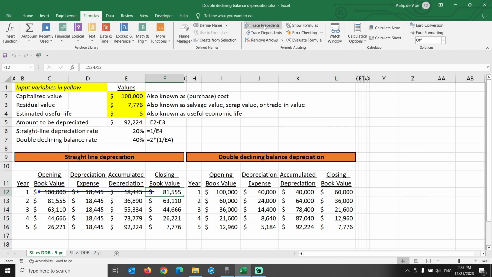The closing book value for the year equals the opening book value minus the depreciation expense of that year. The opening book value for year 2 equals the closing book value for year 1. You keep going this way every year. The same amount of depreciation expense, accumulated depreciation going up over the years, and book value going down until you reach the residual value at the end of the last year.